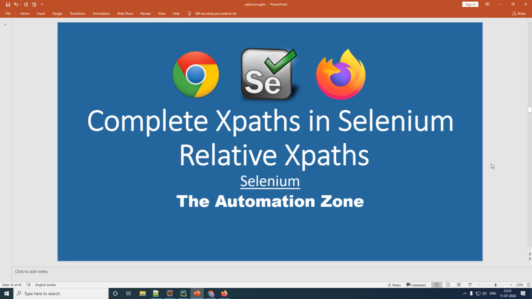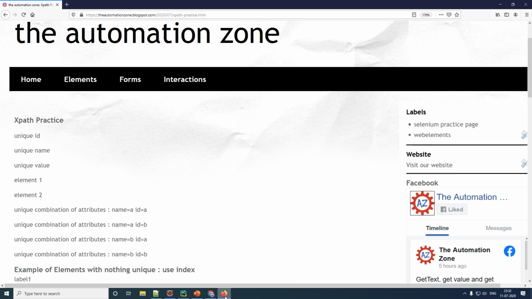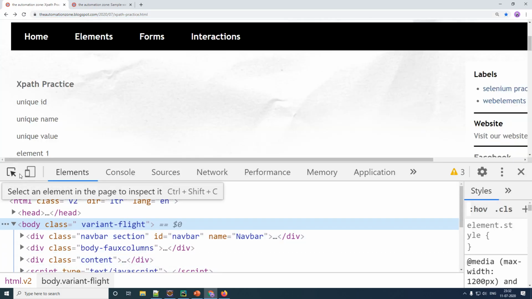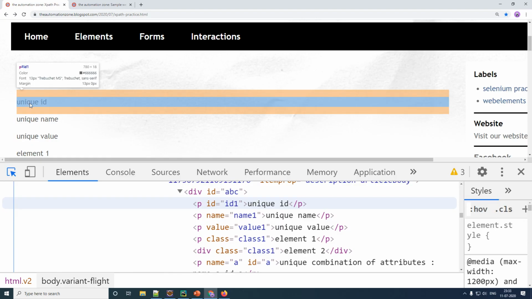Let us now start creating XPaths by using a sample application in our Chrome browser. The URL of this application I will be giving in the description below, so you all can code along with me. Note that you can perform this exact same thing even in your Firefox browser, but for now we'll focus on the Chrome browser. Now with that said, press F12. That will bring up the developer console. Use your inspect tool and inspect on this element right here, which is unique ID.